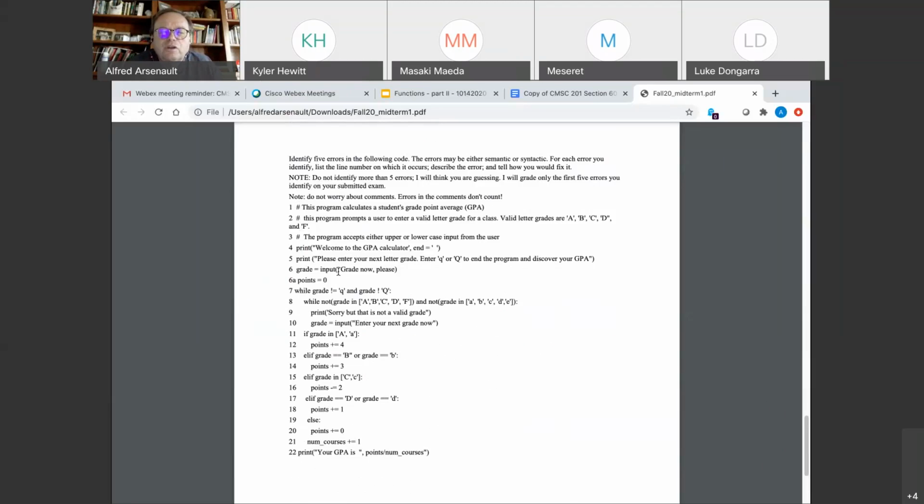Okay, let's start with the code. First thing, line 4, print statement, the string starts with a double quote and ends with a single quote. So the first error you could have identified is in line 4. What I was looking for is that you had mismatched double and single quotes, and the way to fix it is either to make them both double or both single. Either one would fix it. You get credit if you did that. There's one.